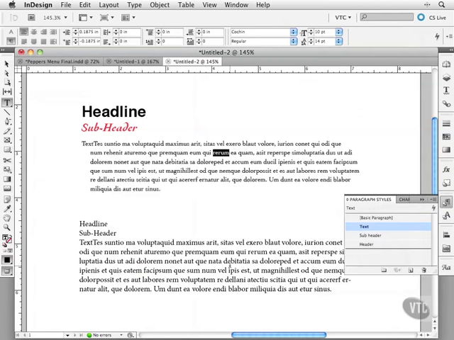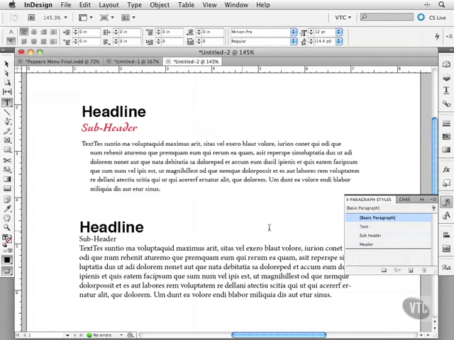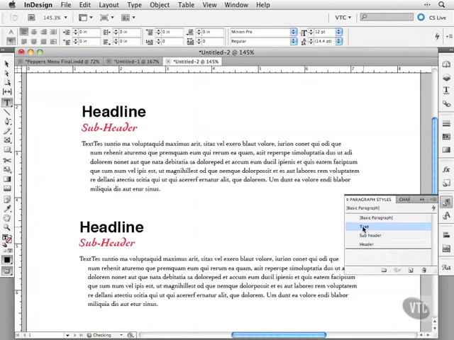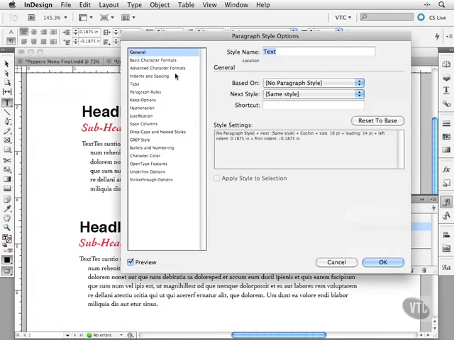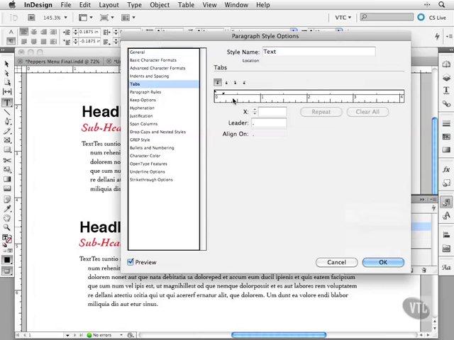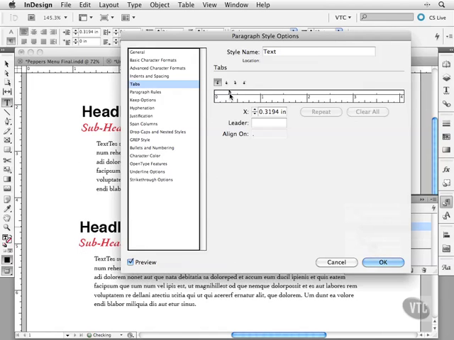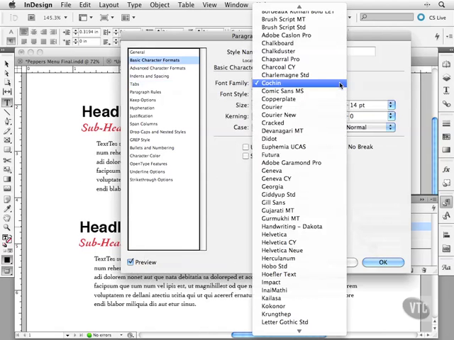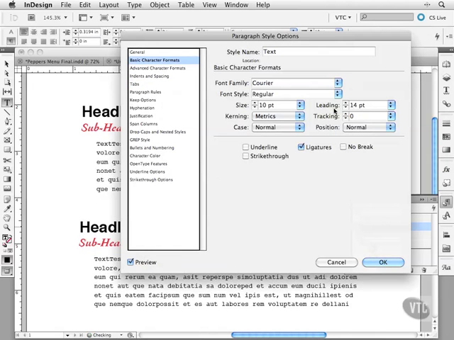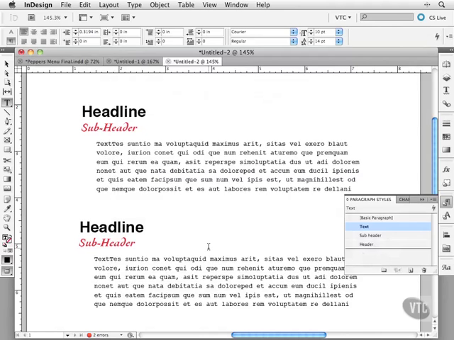Clicking OK. So now when we want to apply these styles, we just simply have to go over here and apply header, subheader, text. Everything's applied, and if we need to change it, we just double click on the style, come in here to the tabs, for example, and reset those, and maybe just put another indent across here like this, press and drag across, and because we've got the preview button on, we see what's happening automatically. Want to change the font to Courier, clicking OK, it's all done.